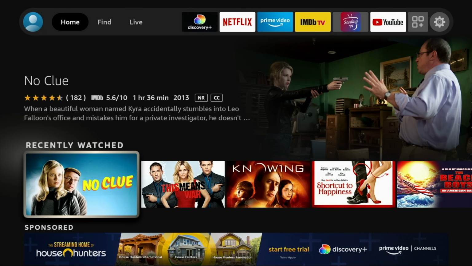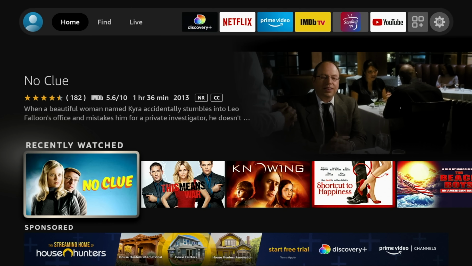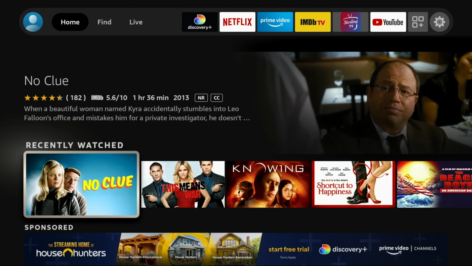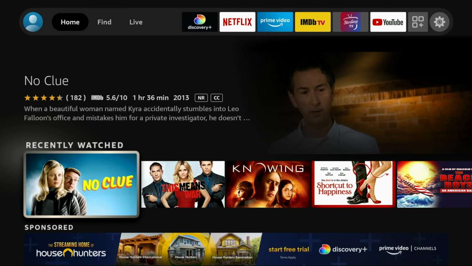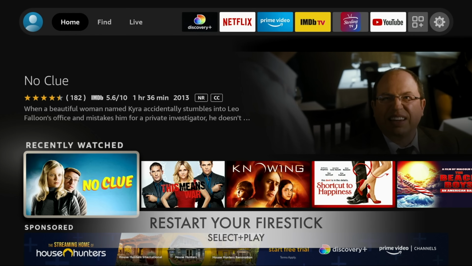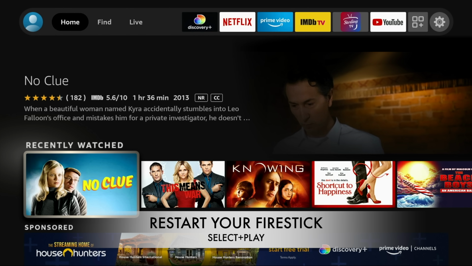So the second one was how to reset your Fire Stick remote. And then the third one is how to connect your Fire Stick remote. And these are both done with remote key codes. And the next one's gonna be how to restart your Fire Stick. So the fourth one is how to restart your Fire Stick, and I've actually covered this in another video.